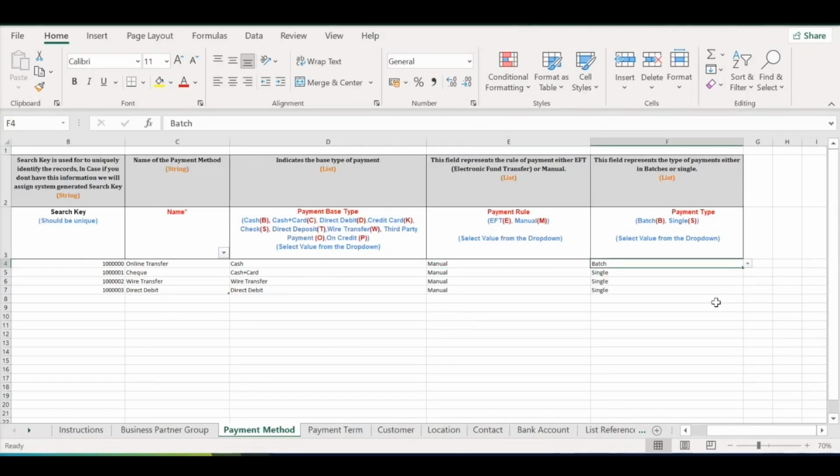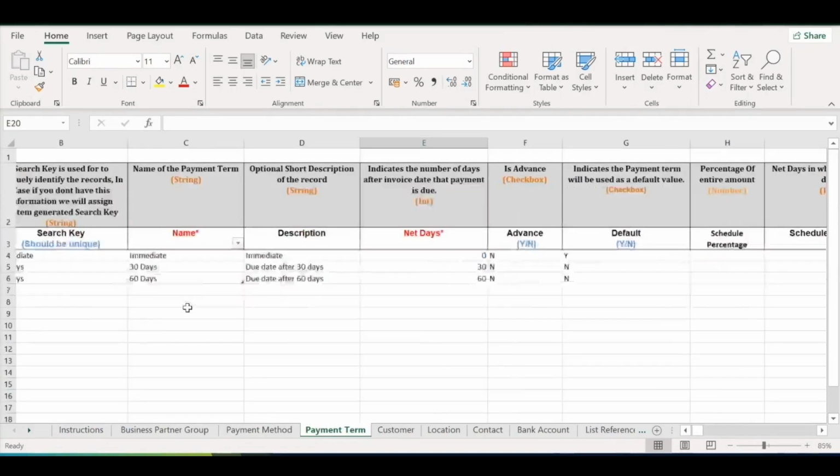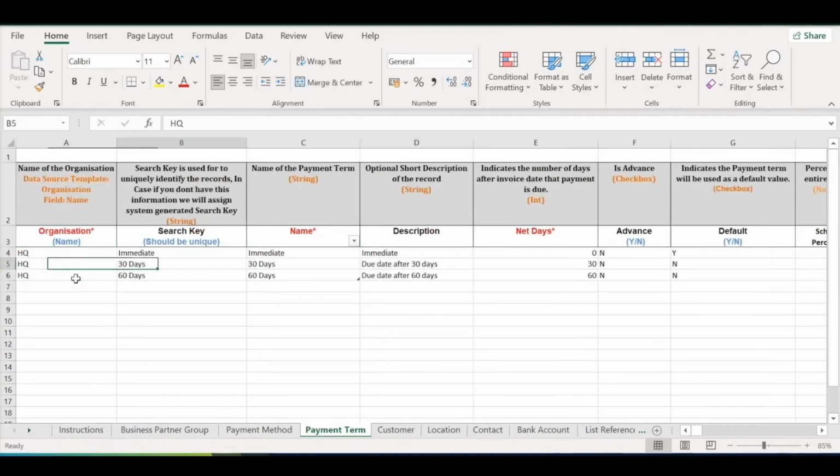Then there's the payment type, single or batch type. You can select this as well. In this example, the organization is chosen, indicating it will be used across all organizations using this payment method. Then we have the payment term. Different payment terms can be maintained here.